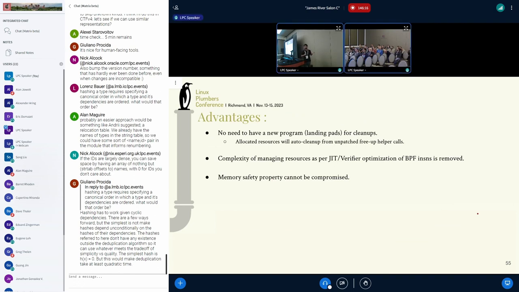So what did we gain from the fast path approach, from the implicit lifetime management approach? First of all, we removed the complexity which a probable landing pad approach would bring into the kernel. The complexity of managing the landing pads through several layers of translation process, we are removing that. And by removing that, we are assured that there cannot be any bugs in the landing pad which could end up weakening the memory safety properties.